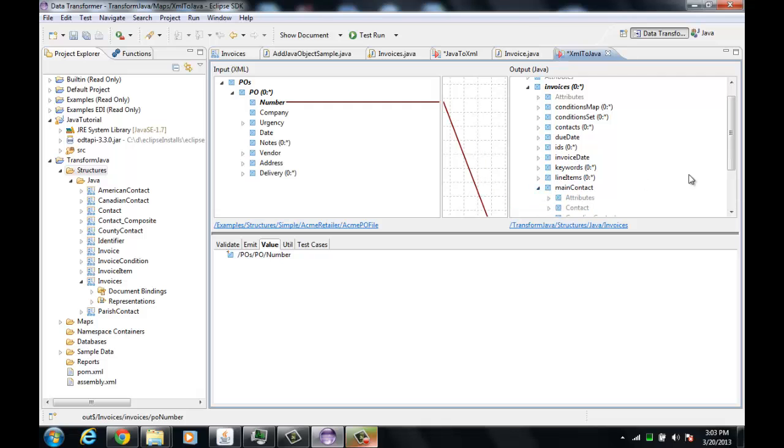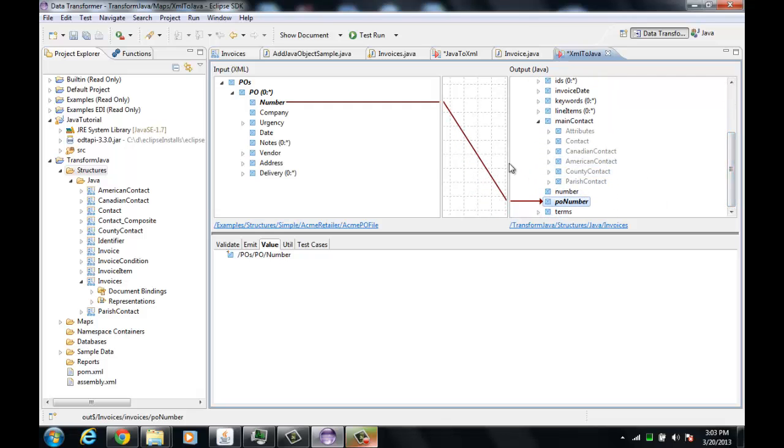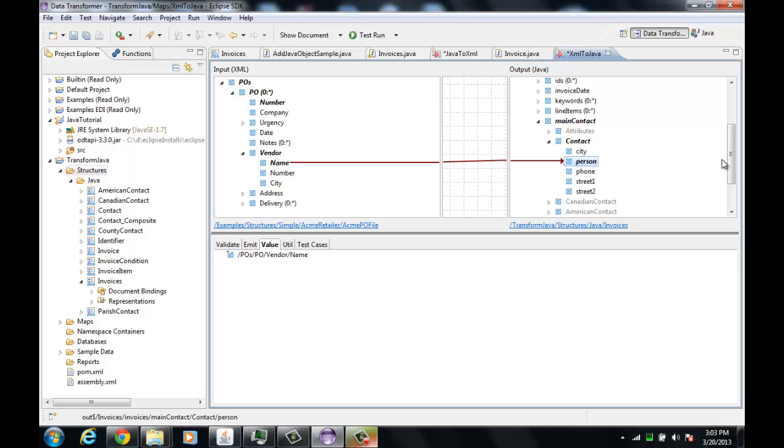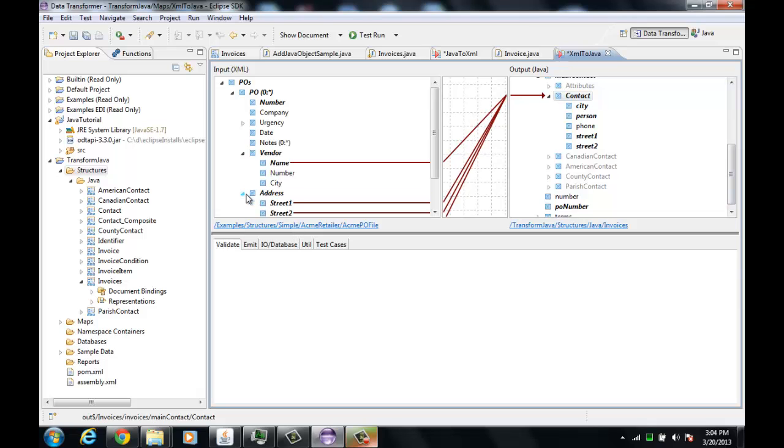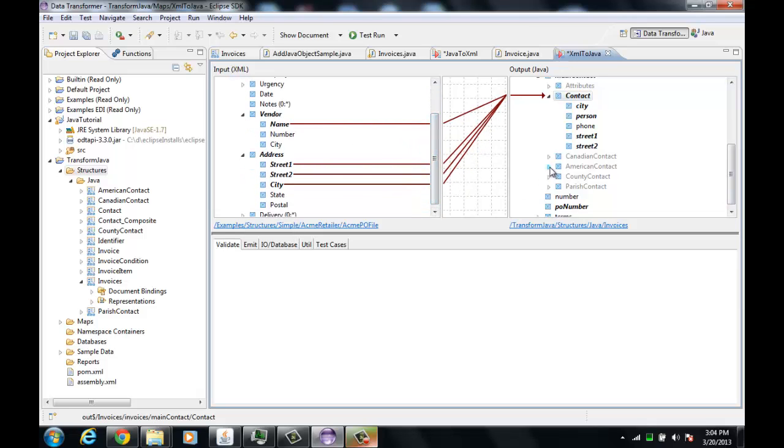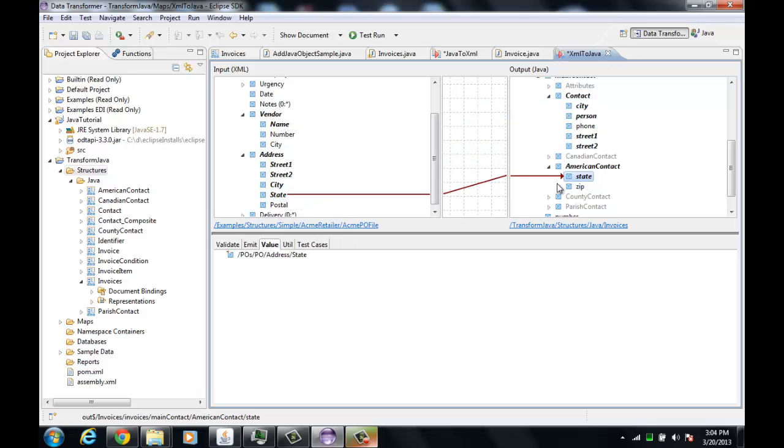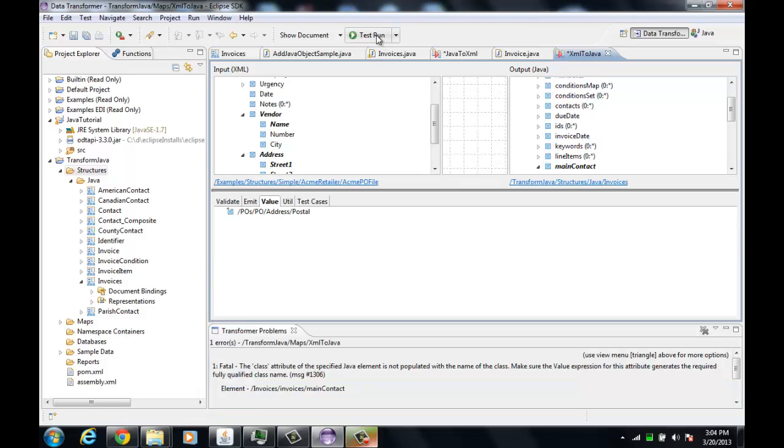So what we will do, however, is we'll map the main contact as we did before, which will show you how to output the appropriate subclass. So the main contact, we want to use the person as the vendor name, and then we want to have the address information, pick up the street name and so forth, and we want to also use the American contact to get the state and the zip.